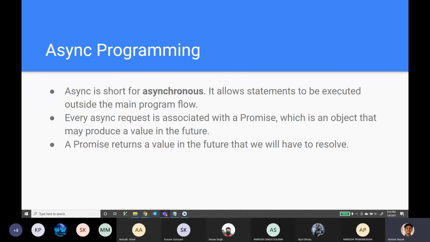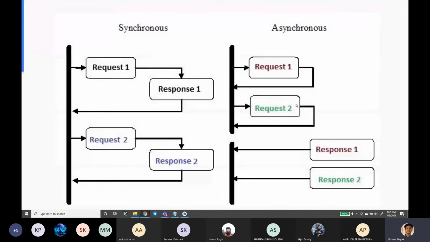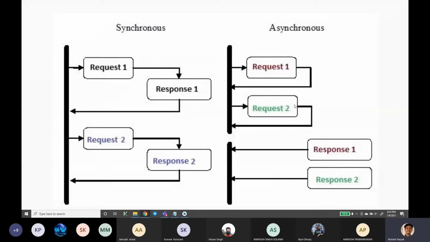I think if you go to the next slide, I could just show them a little. So what synchronous programming is, for programming languages like Python, you have a set of statements one after the other, right? So if you have a variable declaration and then a print statement, the variable declaration will run first, and then once it is done, the print statement will run. So basically, what happens in synchronous is a request is made, then the response is given, then the second request runs, and then the second response is obtained.